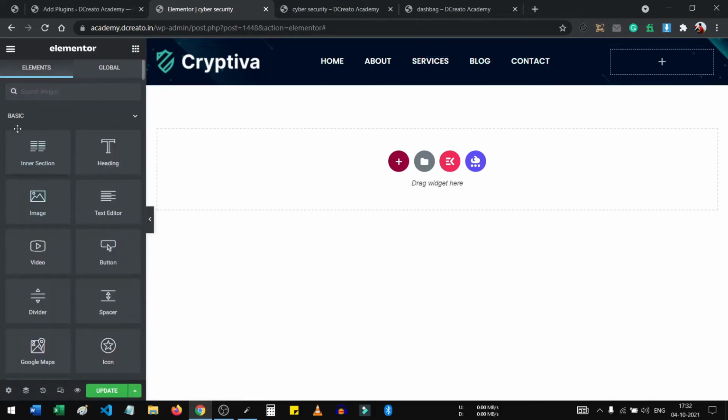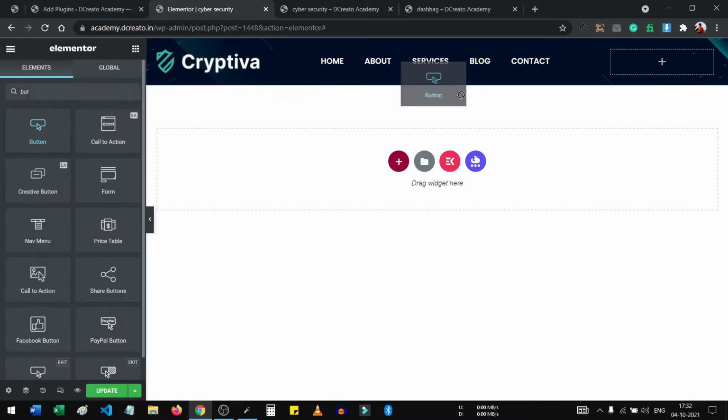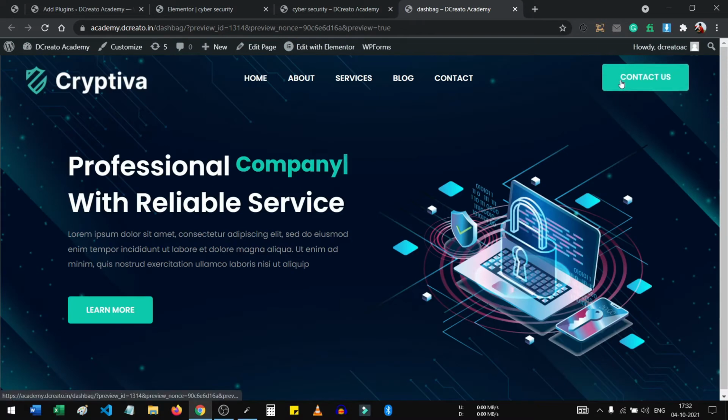Then click on the plus icon and you have to create the button. To create the button, place the button from here, and then you can see this is the button. With the hover effect, if I'm hovering, it will look like dancing.